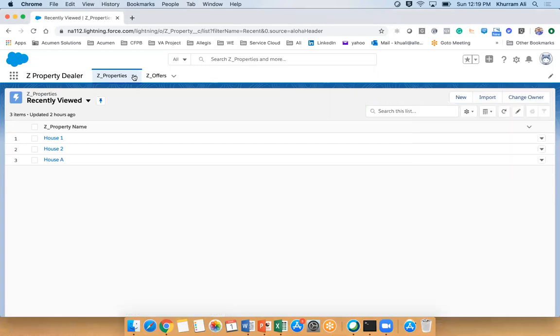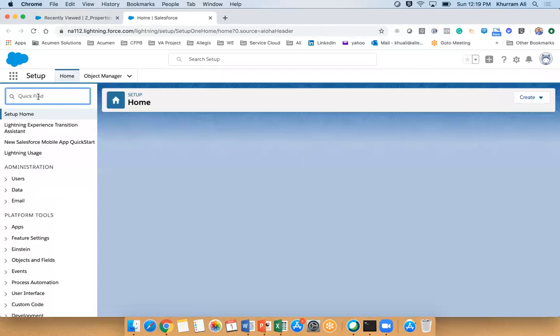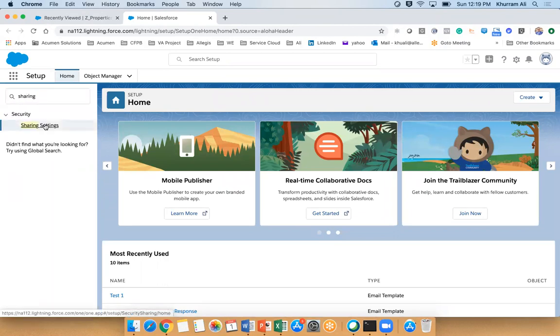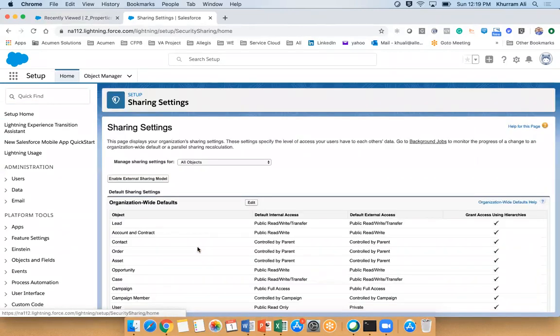So here I want to check my organization default first. I go to setup, and the way you can check what your organization default is for a particular object is to search for sharing settings. There you can view your OWD setting, which is nothing but the organization-wide default setting. Here you can see there's something called organization-wide defaults.